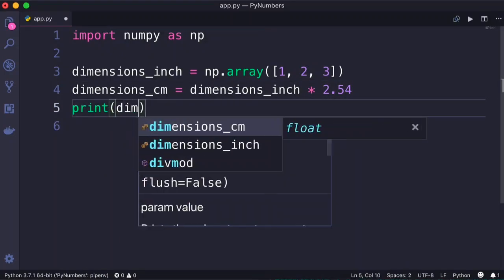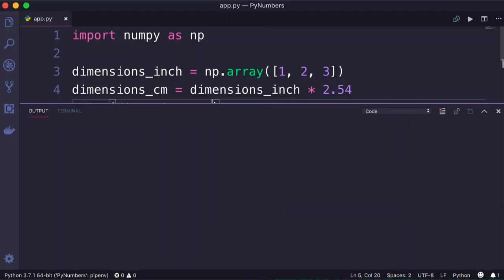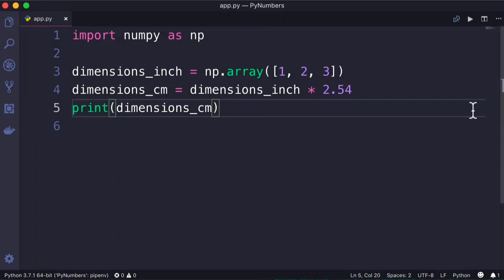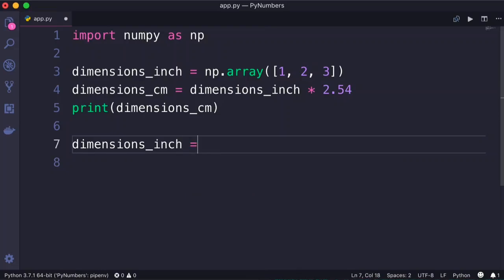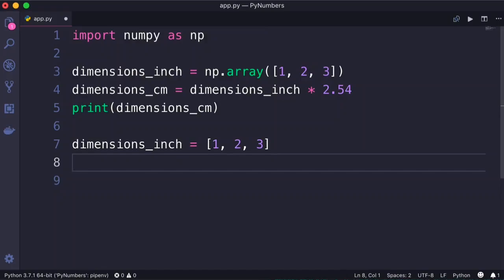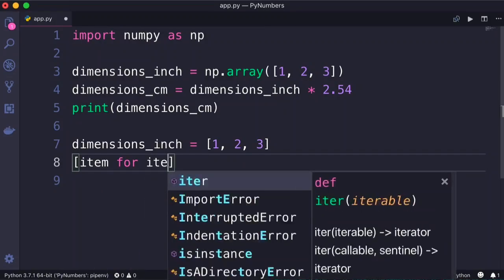Let's print the result. So there you go. Again, pretty easy. If you want to do this in pure Python without the use of NumPy, our code would be longer. Let me show you. So as comparison, we create dimensions inch and set it to a regular list in Python. Now we need a list comprehension to transform this array into a different array. So here's the syntax for list comprehension, item for item in list.